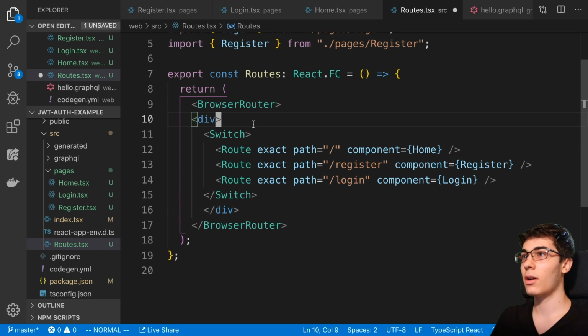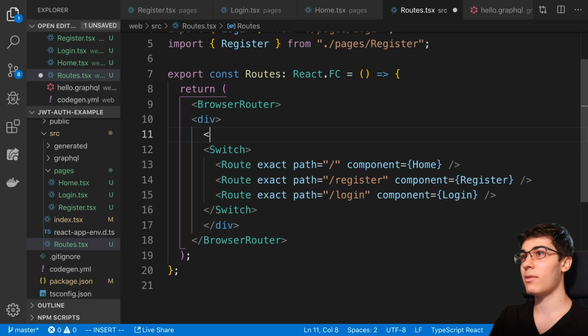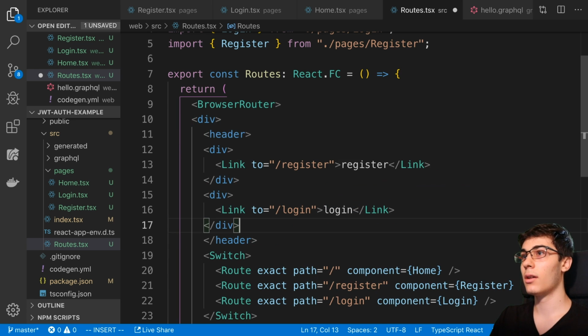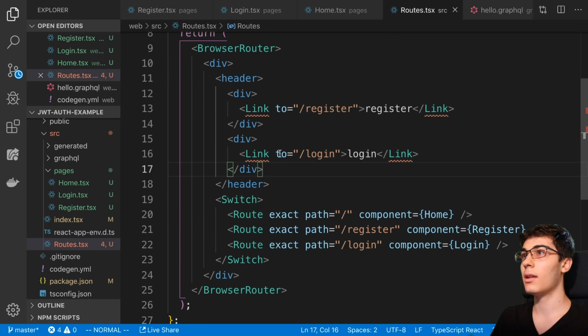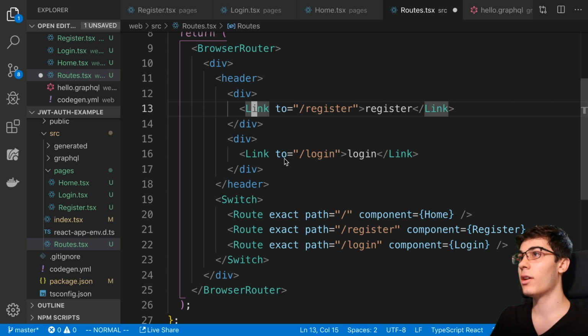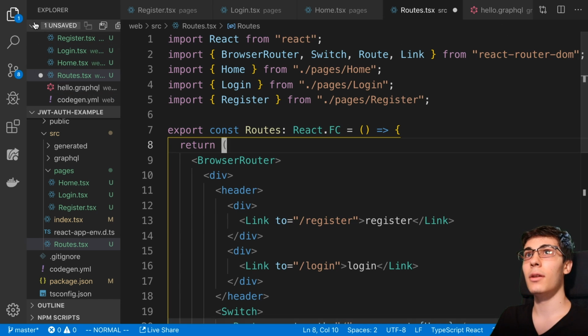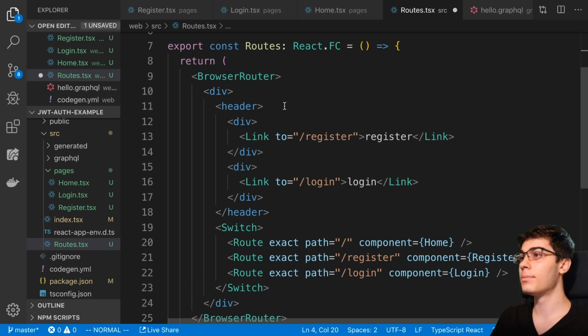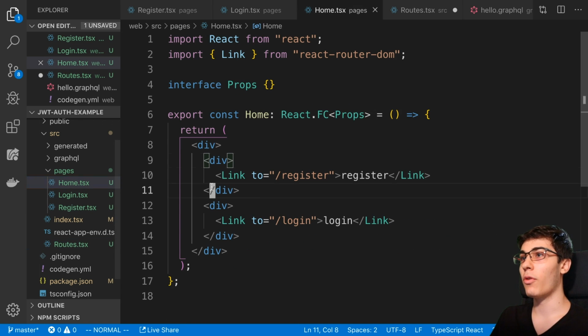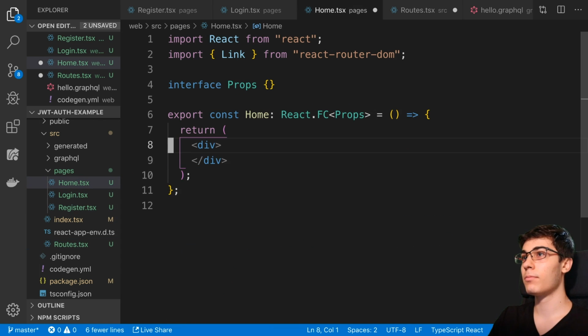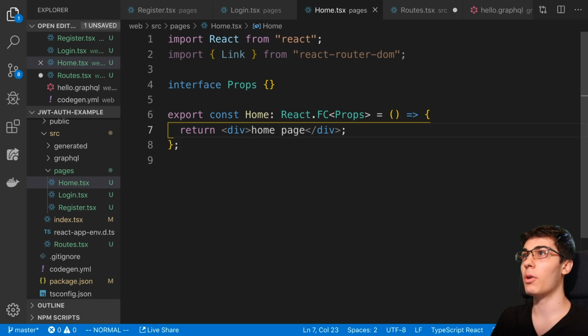So we're going to have our div here that just wraps everything, and then we're going to have a header here, and then I'm going to paste in the header links. And I just did command period while having my cursor here, and that's how I was able to import all of those things. So we're importing link from React Router DOM, and then I think that was the only thing that auto imported. So now on our home over here, I can just say home page, and we don't really need anything else.